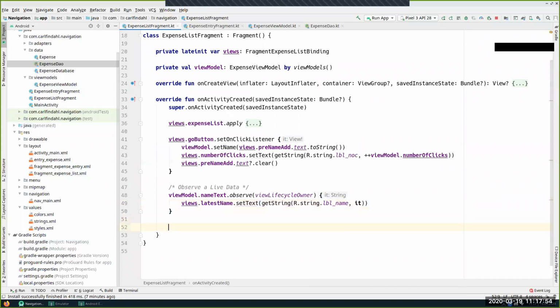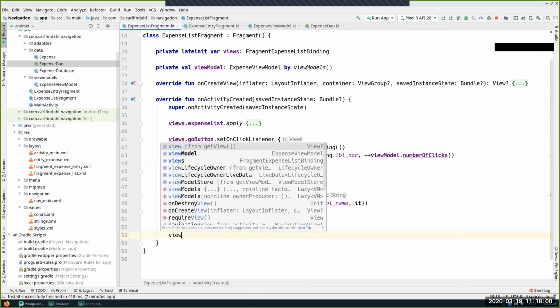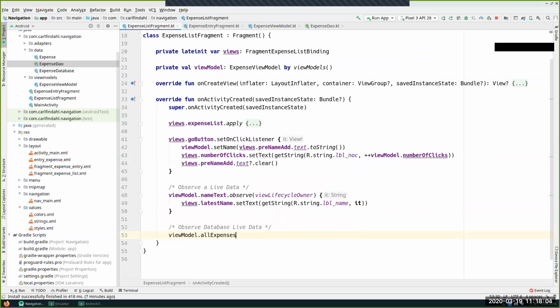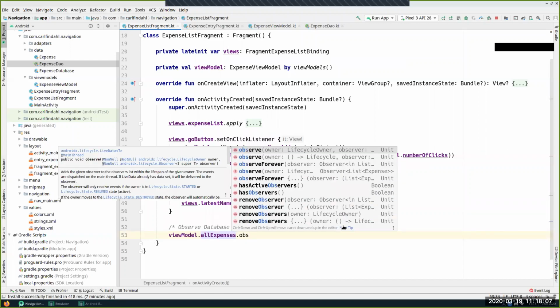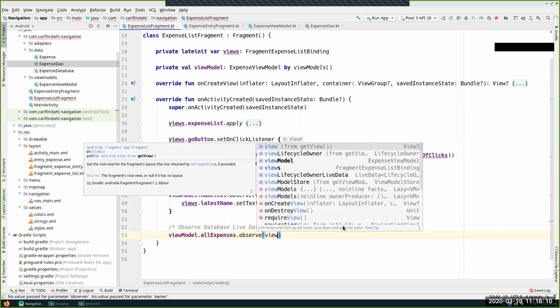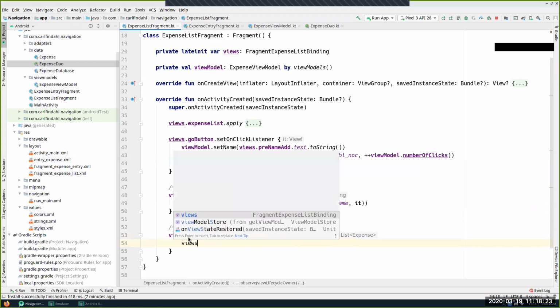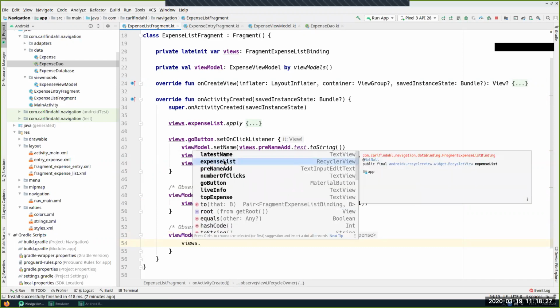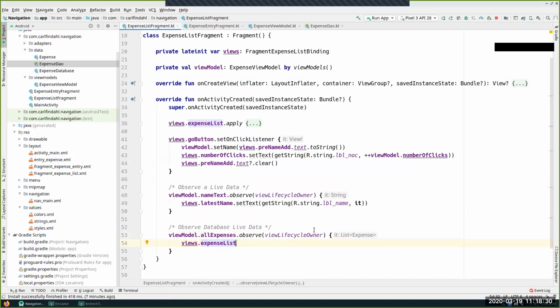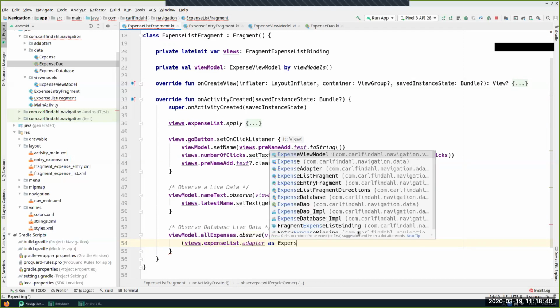And then we have to observe it. So we're going to go observe database live data. Through our view model, we're now going to subscribe to all expenses. Dot observe again, and we're going to use the same scope, so view lifecycle owner. But instead of a string, we now get a list of expenses. And since I already have a recycler view set up here, called expense list, we have to get the adapter that's special for this one. So it's dot adapter, because the adapter is the one that holds the values, and this is an expense adapter.